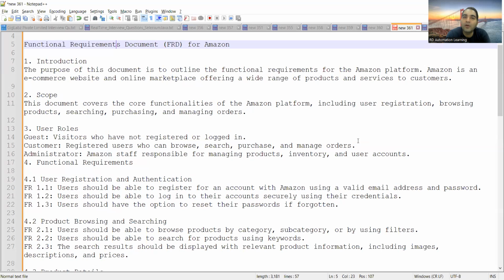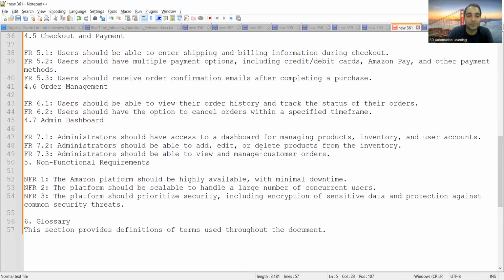If you read the documentation like this, and you try to identify bugs in it, that is called verification. If you read the documentation, sorry, there is a difference between verification and validation.